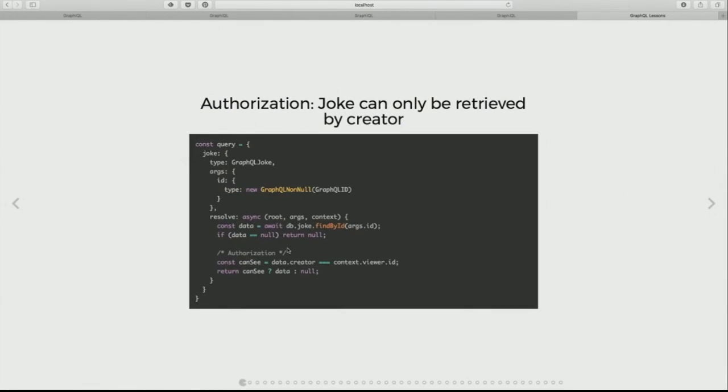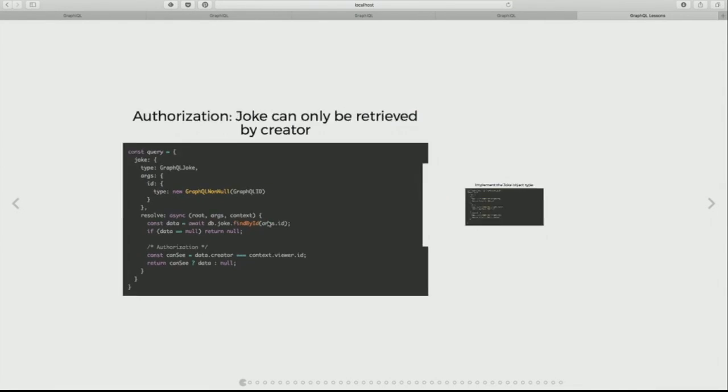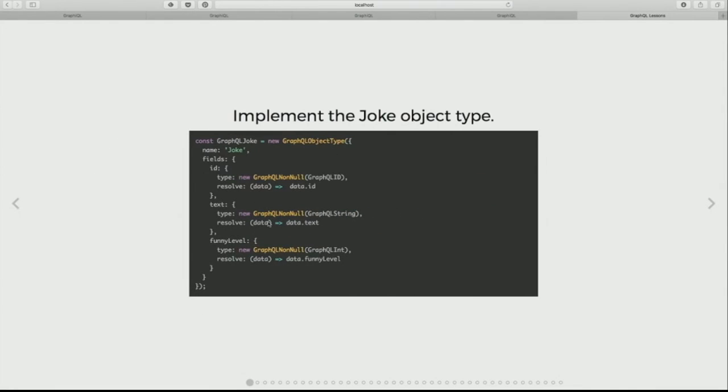What you see here is that we're returning a GraphQL joke, and this is an object type in GraphQL. So how do we go about implementing this? Well, we simply use a GraphQL object type for this, where we implement the fields. So we say we have an ID, a text, and a funny level. These are all non-null, and an ID, string, and integer, respectively. And again, here we see these resolver functions, and these resolver functions are used to give these fields actual data.